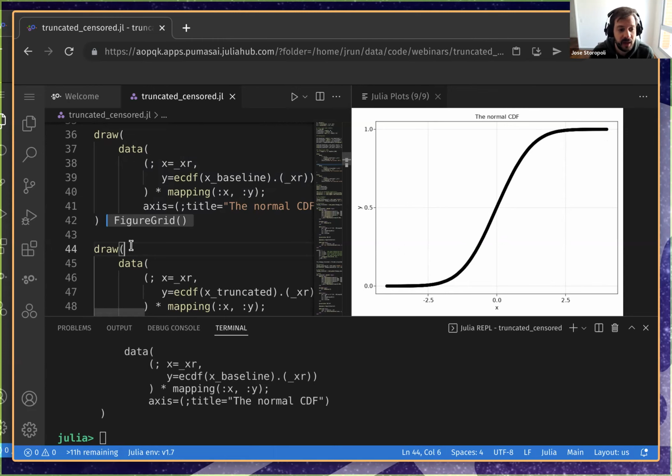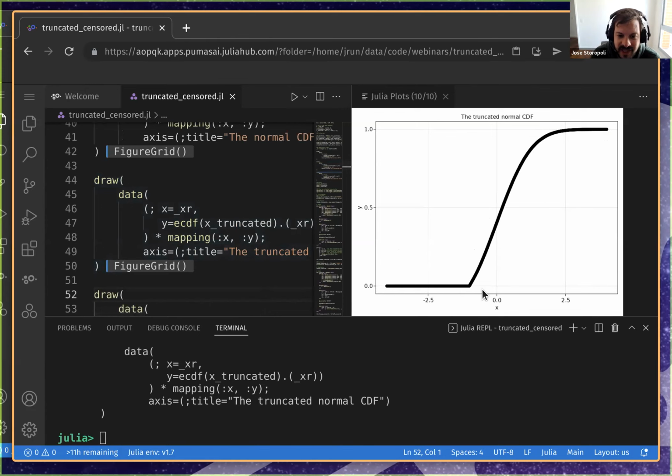Now let's show the truncated one. As you can see, we do not have any mass below the truncation point and at the truncation point. So all of the mass begins at -1, and then the curve is a little bit more steep. As we can see, our median is actually far from 0, and also the mean is not 0.